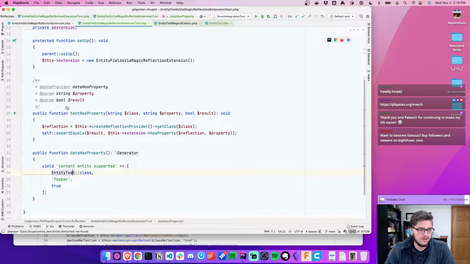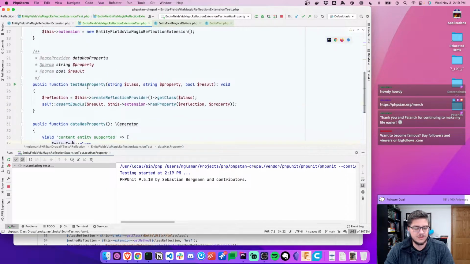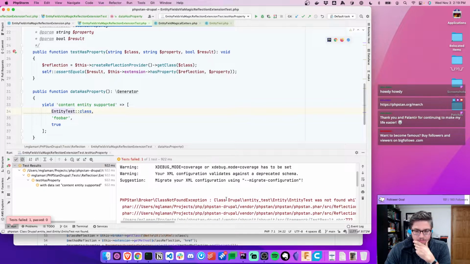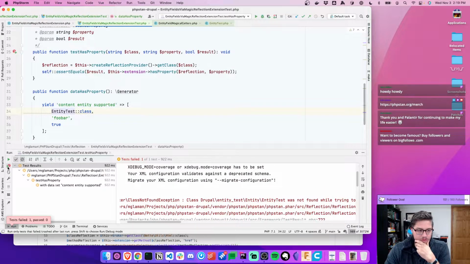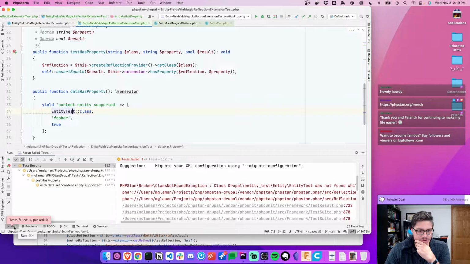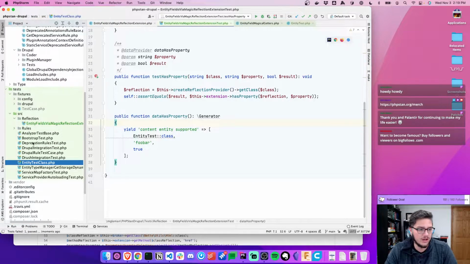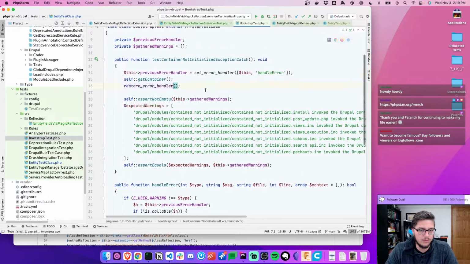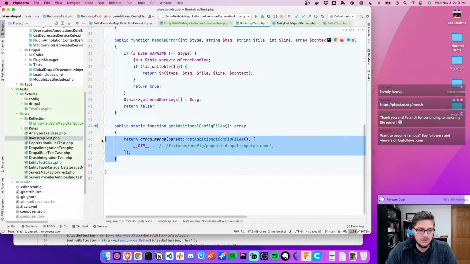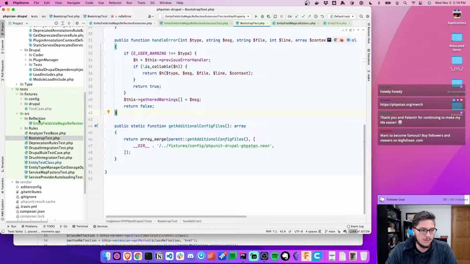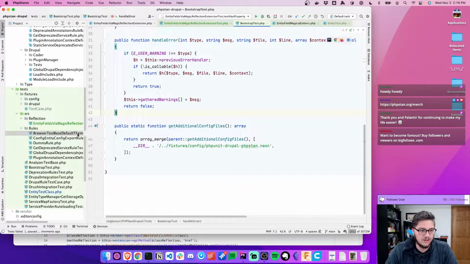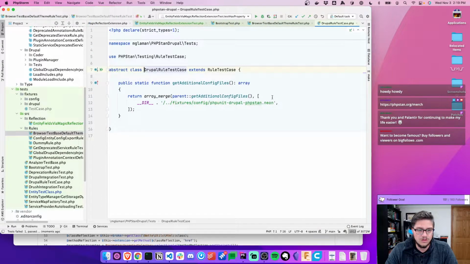So if we run this, hopefully it doesn't crash. Not found. Let's rerun it, and hopefully, no. All right, I gotta figure out how I have some of these other tests running. So bootstrap test. Here we go. So why don't we, let's see, rules. These additional config tests. Where's Drupal rule test case?